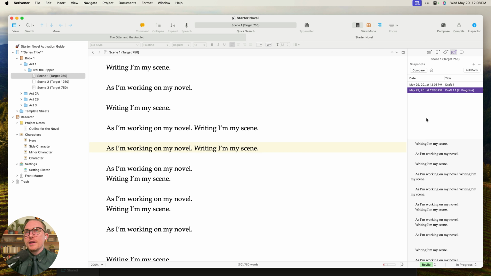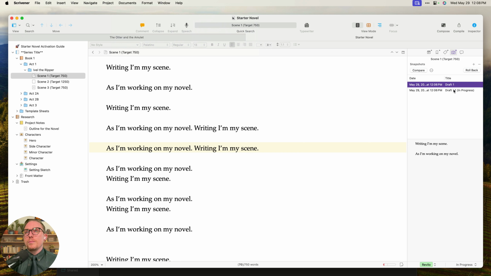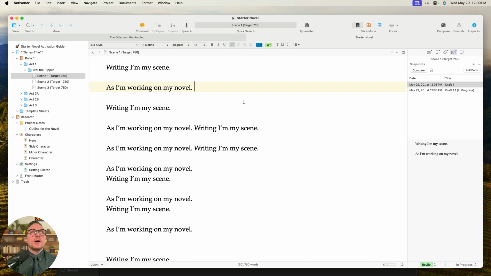So that's snapshots in a nutshell. Once again, you can find it up here, snapshots documents. There is more to snapshots we don't have time to cover today. Maybe we'll get to it in the Q&A if someone has a question about it, but that's the key points there. There are some extra things we can do, but that's the main gist of it. Okay, let's talk about comments and footnotes real quick.